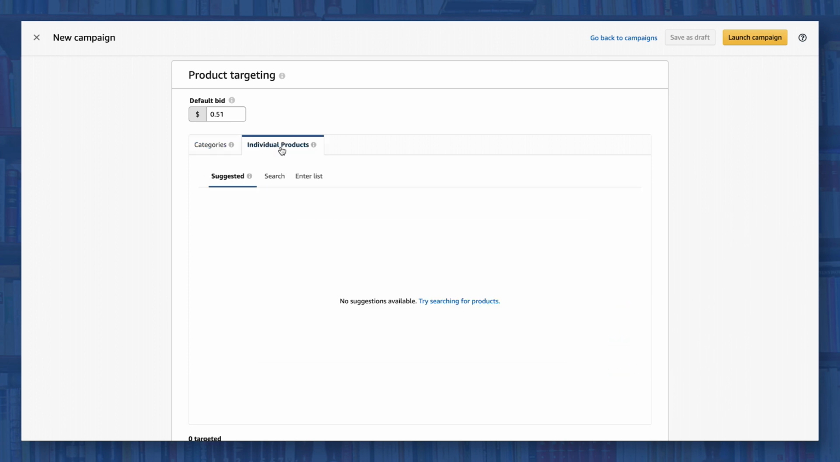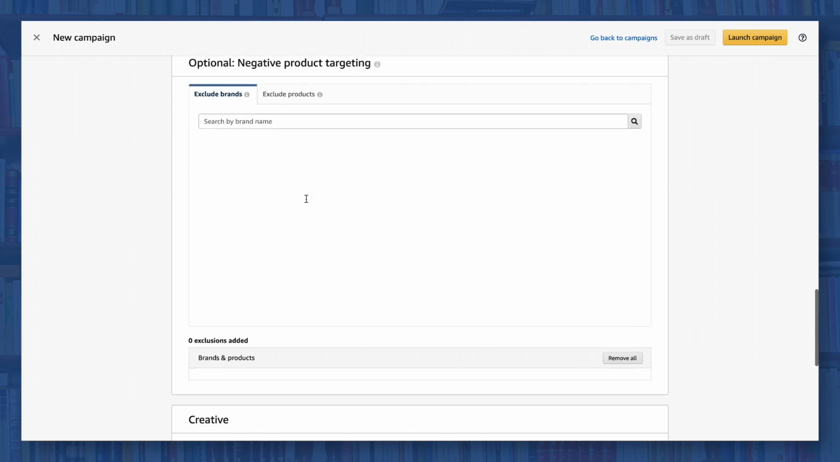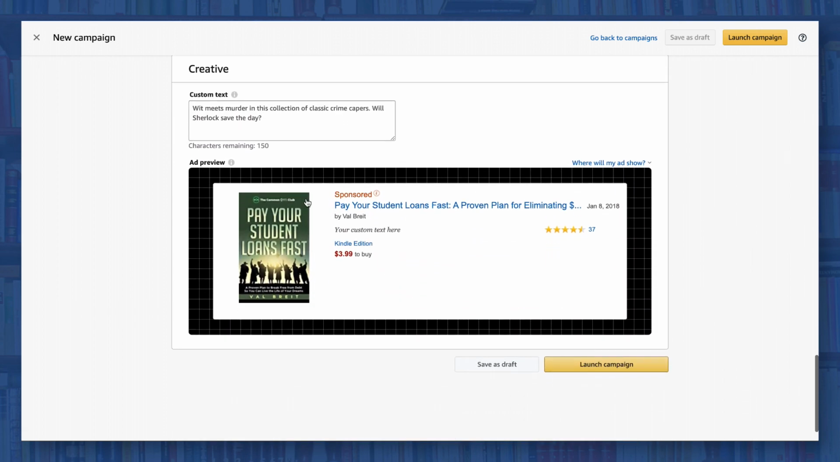In this case, you can tell Amazon specifically what books or products you want to show up for by finding them or typing in their ASIN number. In a later video, I'll explain how and why this can be an excellent type of campaign. Okay. So you can either do keyword targeting or product targeting. Depending on which one you do, you can now move on to the next section, which is the section where you can add your custom text.